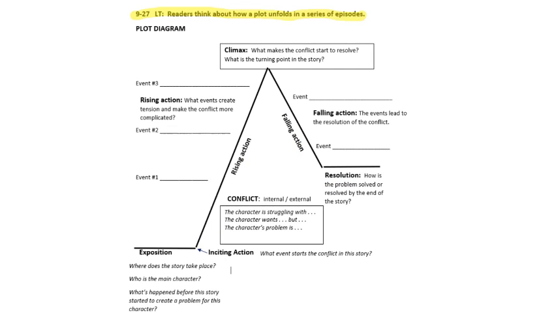So I'm going to ask you to get your highlighters together and to look at the chart on the left-hand page of your notebook. This is the one that has the learning target that you've highlighted earlier. Readers think about how a plot unfolds in a series of episodes. You're going to take your highlighters or your pencils and you're going to color the chart along with me as we read about the different sections. I want to just remember that the conflict is here in the middle and that the conflict is what this line, this main triangle represents.